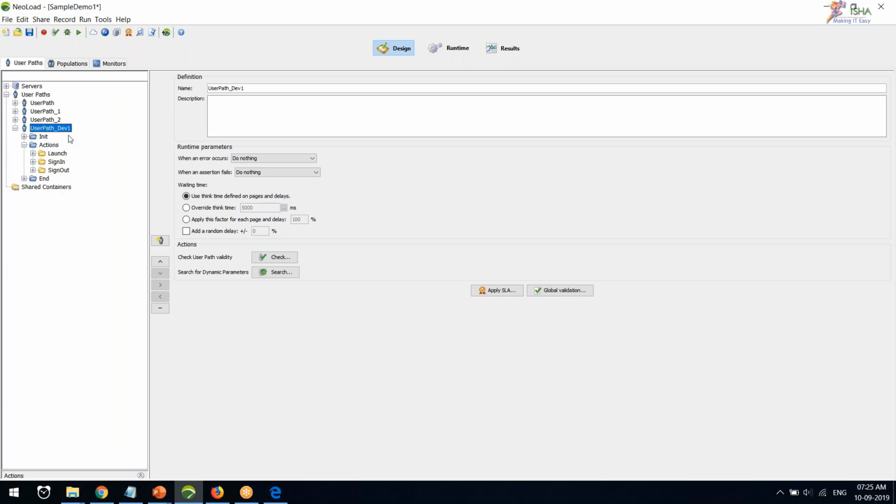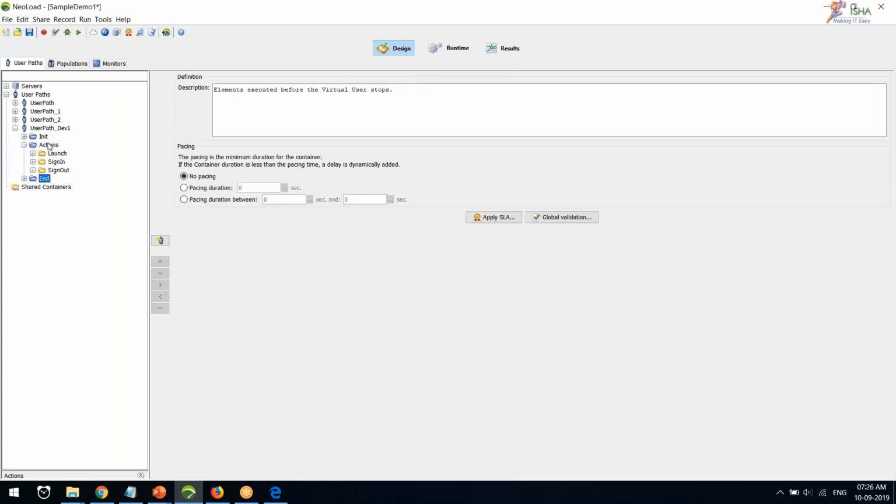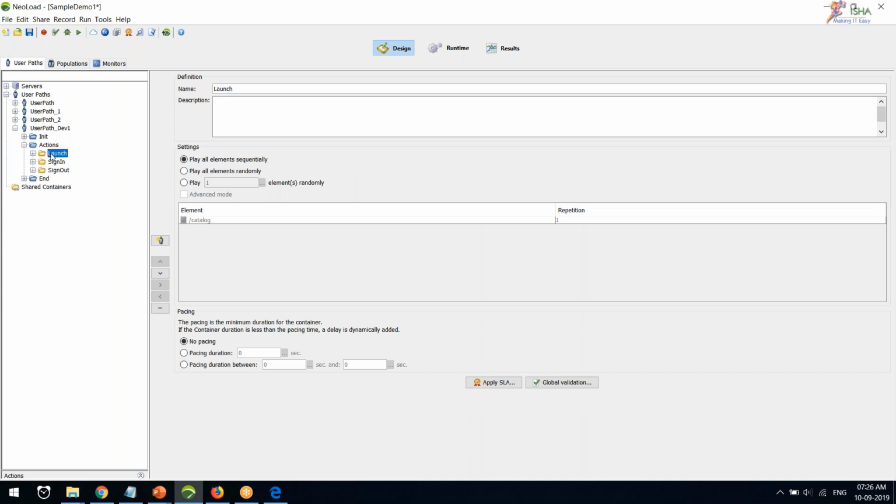So where were we? Yeah, you see this human type icon. This is called a user path. Here we have three blue color folder type icons, which means the parent folder, right? Just as we have it in LoadRunner, similarly we have it in NeoLoad. We also have this yellow color folder. These are nothing but the transactions, right?